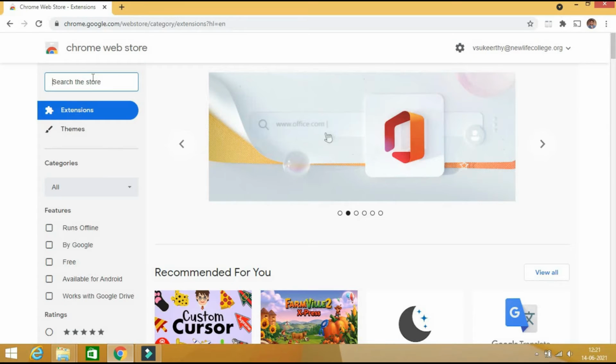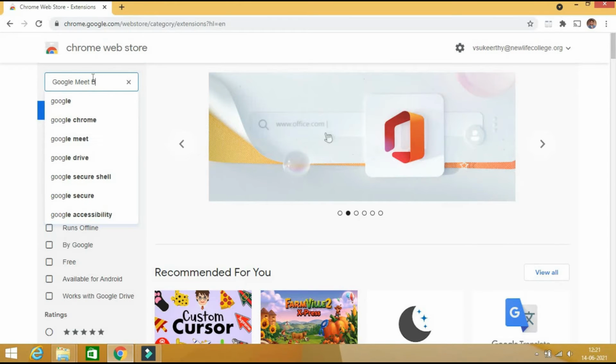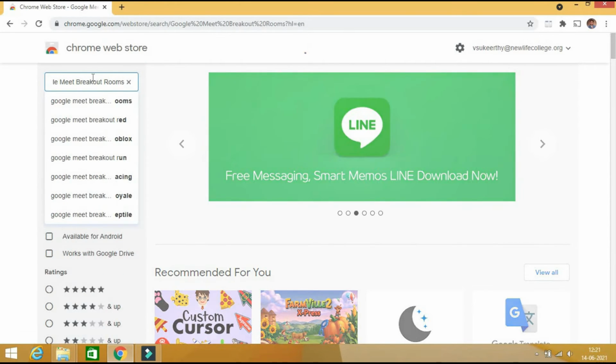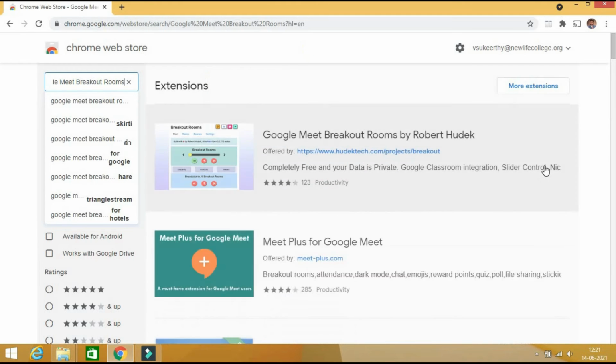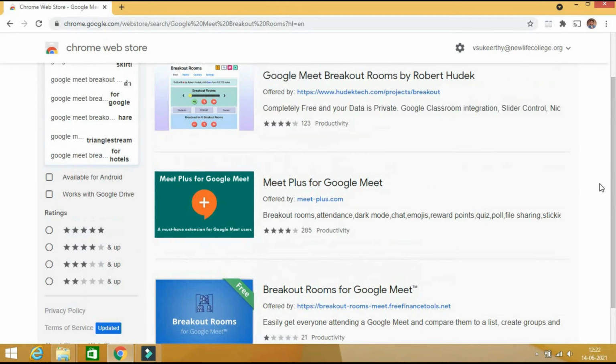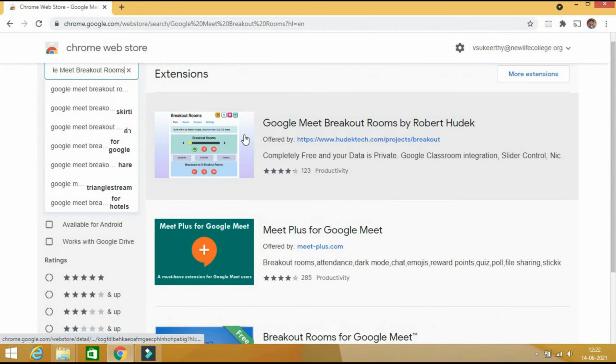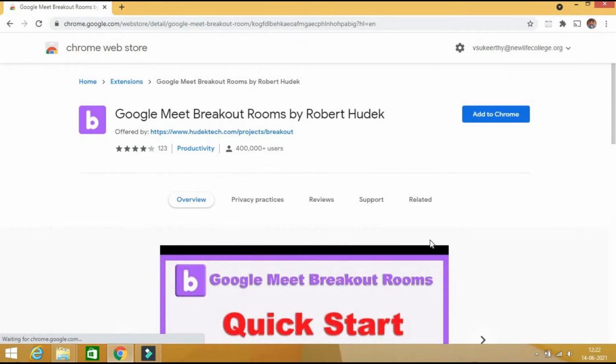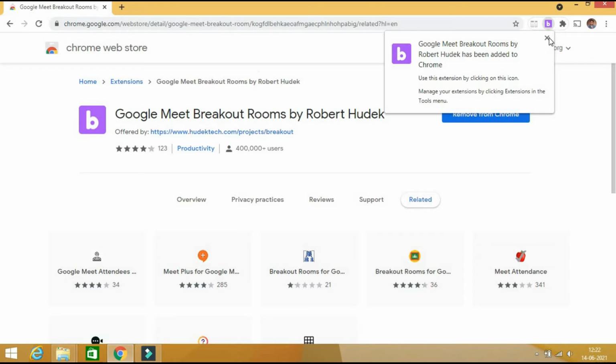This is a breakout room extension that is available through the Chrome Web Store. Adding this extension gives us a platform in Google Meet to break the participants into different rooms, and just like the breakout rooms available in the Zoom interface, we have the same privilege here as well through this extension.